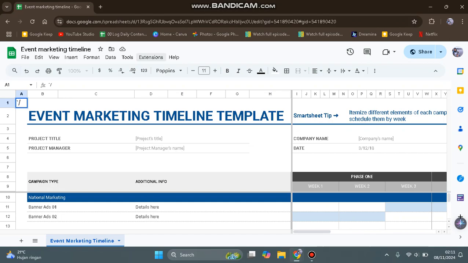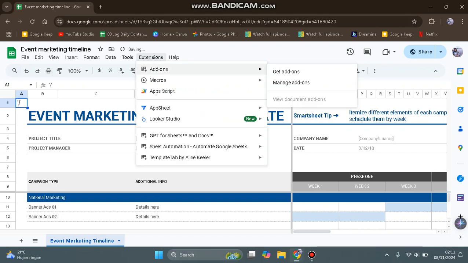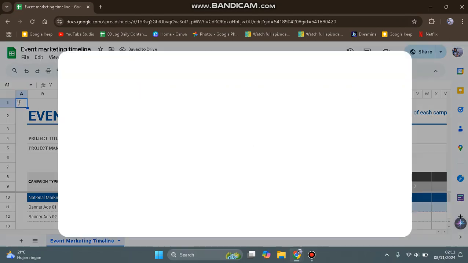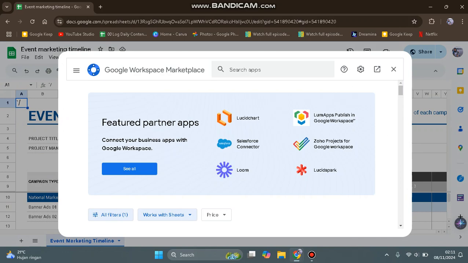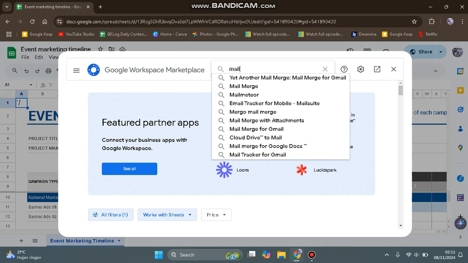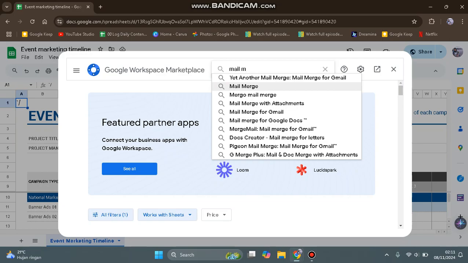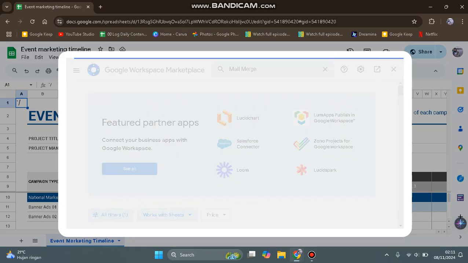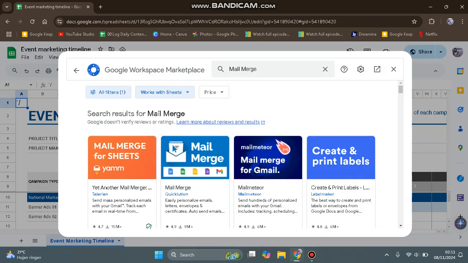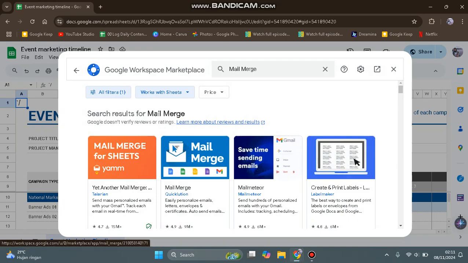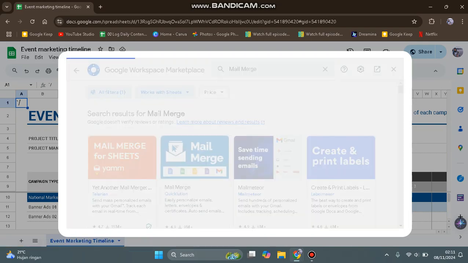You can go to the extension and tap on get add-ons. After the Google Workspace Marketplace is open, you can click on search and then type in mail merge. This one's right here. There are lots of mail merge apps that you can select. I'm going to use one from QuickLution.